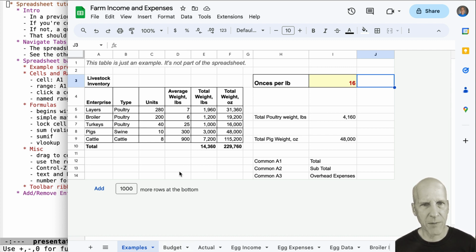A spreadsheet is basically a two-dimensional grid of cells, and you need to be able to identify the cells. And so you use the column and the row. Columns across the top here are letters, A, B, C. Rows are numbers, 1, 2, 3. And you identify a cell by the column and the row. A1 is column A, row 1.